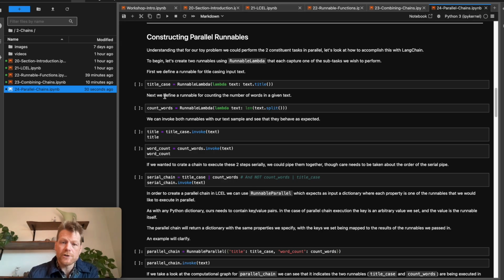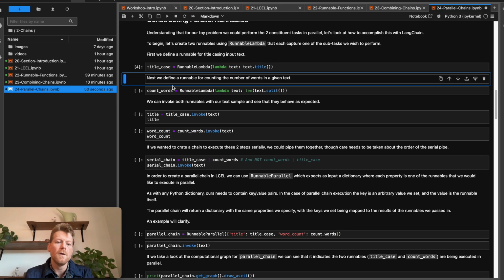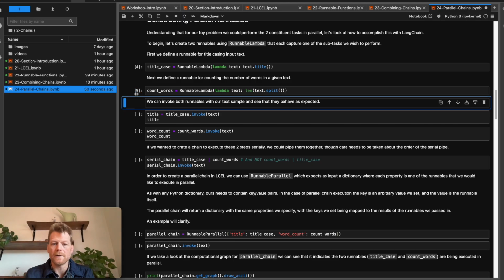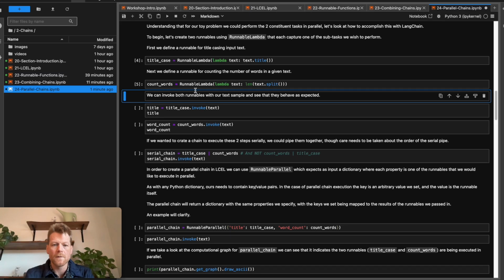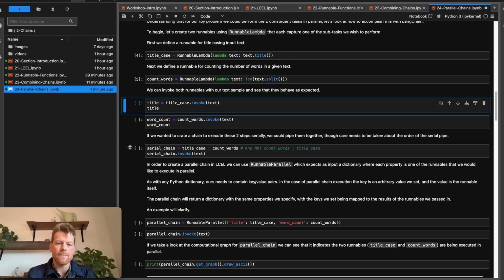To begin, we're going to create two runnables using runnable lambda, and each one is going to capture one of the subtasks that we wish to perform. So first we'll define a runnable using runnable lambda that allows us to do title casing. It's a simple lambda function that takes text as input and returns the title cased version of that text. Next, we'll create another runnable lambda called count words that takes text as input, splits the text on words, and gives us the length of the list of split words, thereby getting the word count. So, just as a sanity check, we can invoke both runnables with our text sample and make sure they behave as expected.